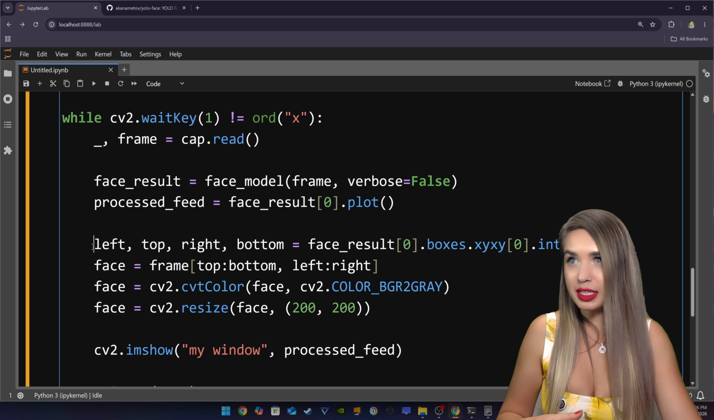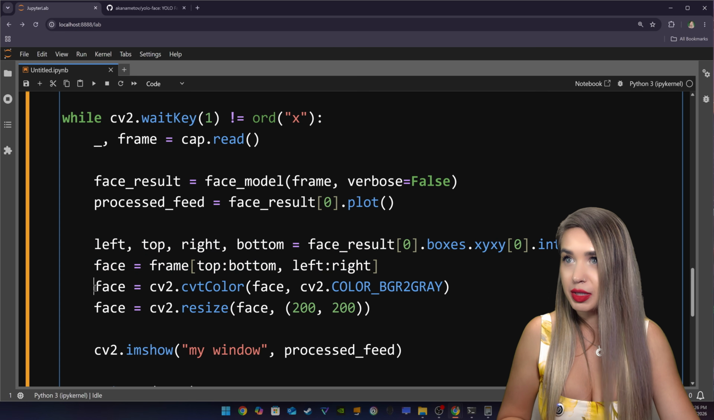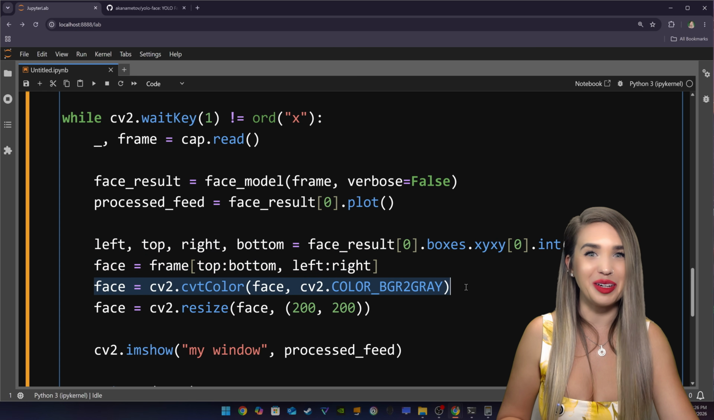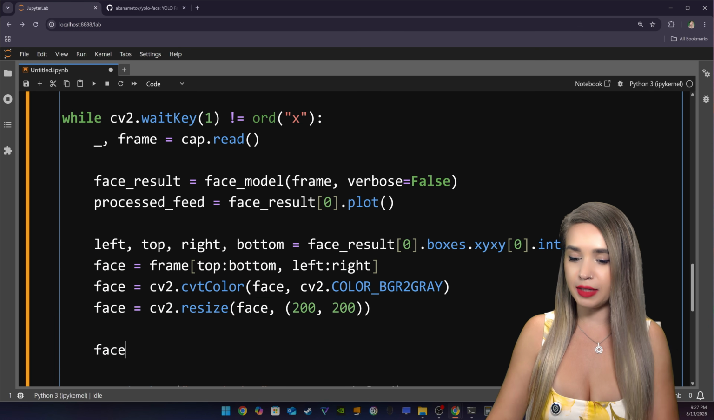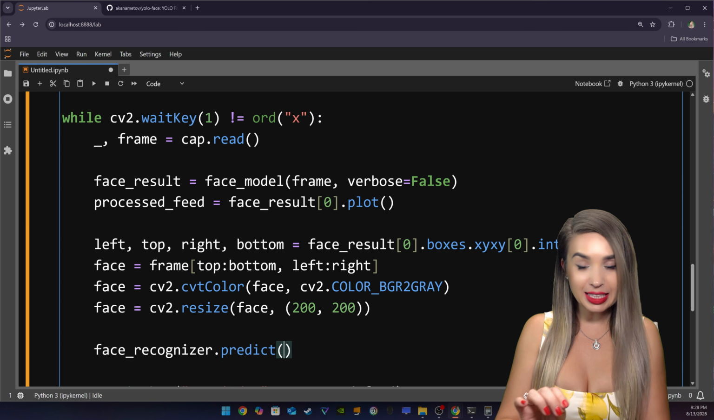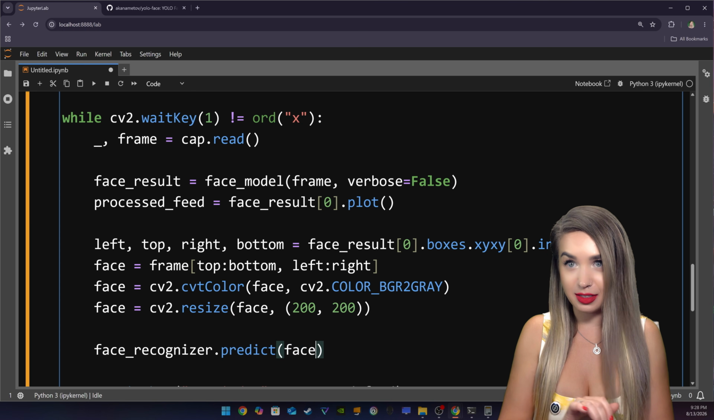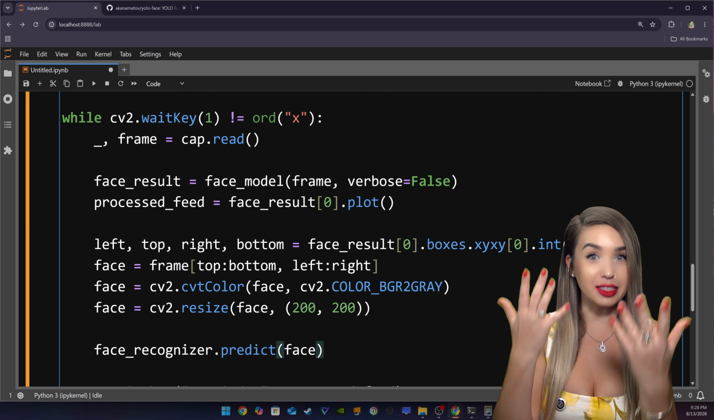So after we detect the face box, after we crop it, after we recolor it, and after we resize it, we can then officially call face recognizer.predict, passing it our face. Basically asking the model, who is this?